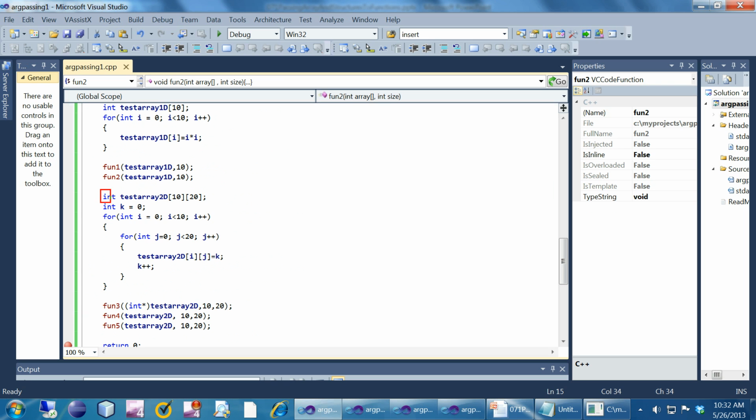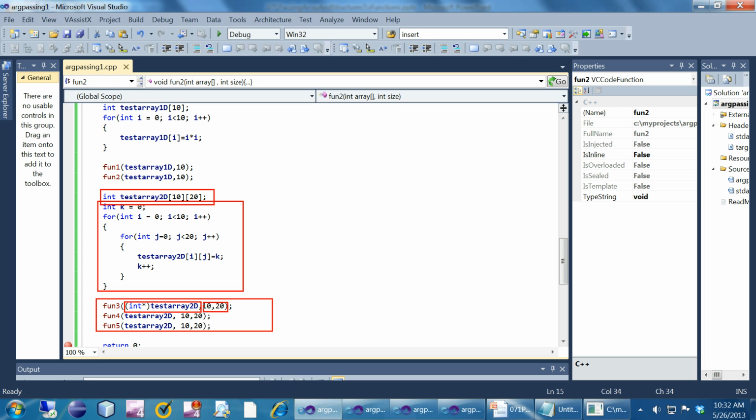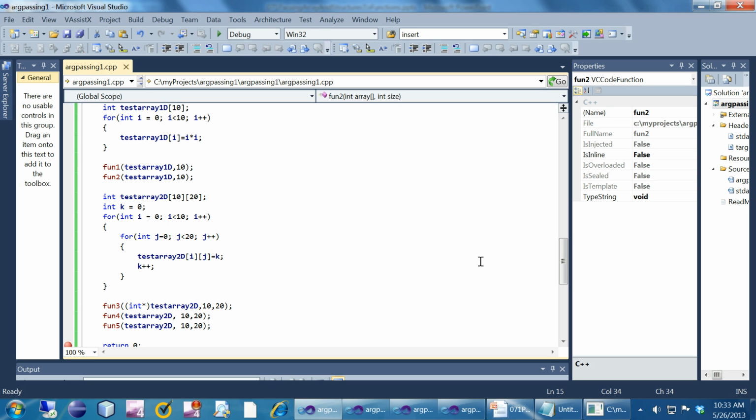So we have a 2D array here, with 10, 20 dimensions, and we are initializing it here, and we are calling 3 functions. So there are 3 different methodologies. In the first case, I am passing the pointer and the sizes here. 4 and 5 are exactly the same in the calling part. Now let's look at the implementation.